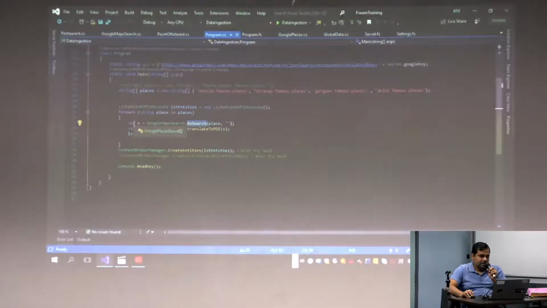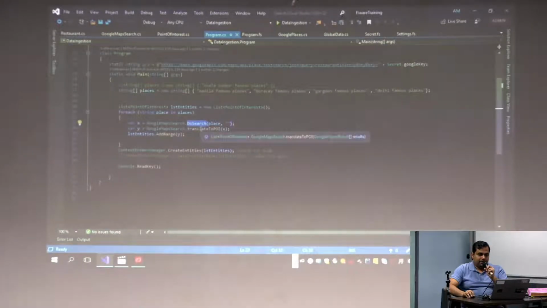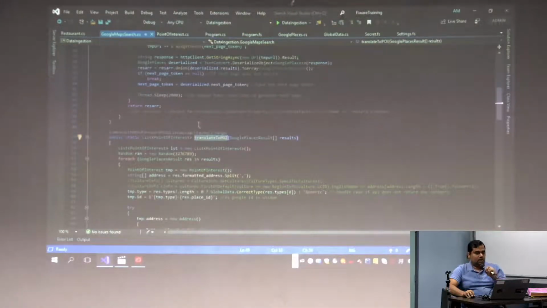Once I get the data in one format, I need to translate the data into a standard point of interest data model. So what I did is I wrote this program called translate to POI. It's not doing much. If I open it, it's an easy function, not a difficult function.